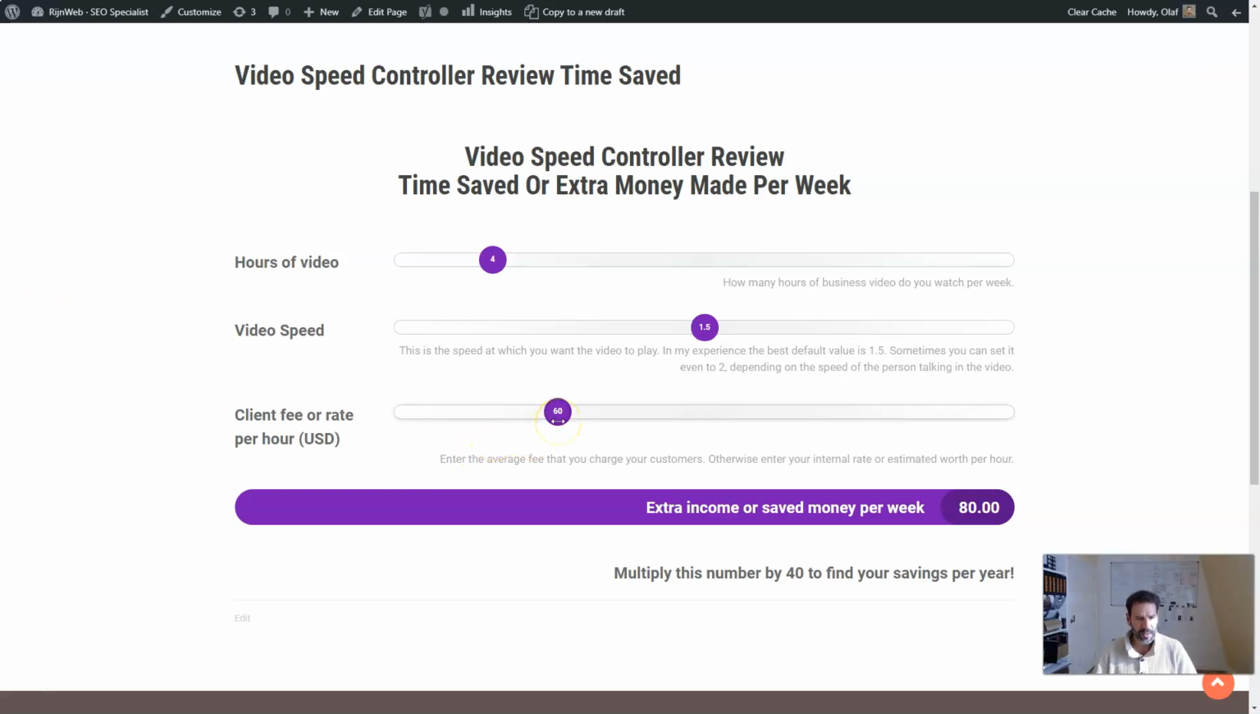And if we calculate the fee or the rate per hour that you would charge to your external customers, or you would calculate for yourself internally, then we would come up with the amount of dollars that we could save per week. And if you multiply this by 40, this would mean $3,200 every year, obviously.